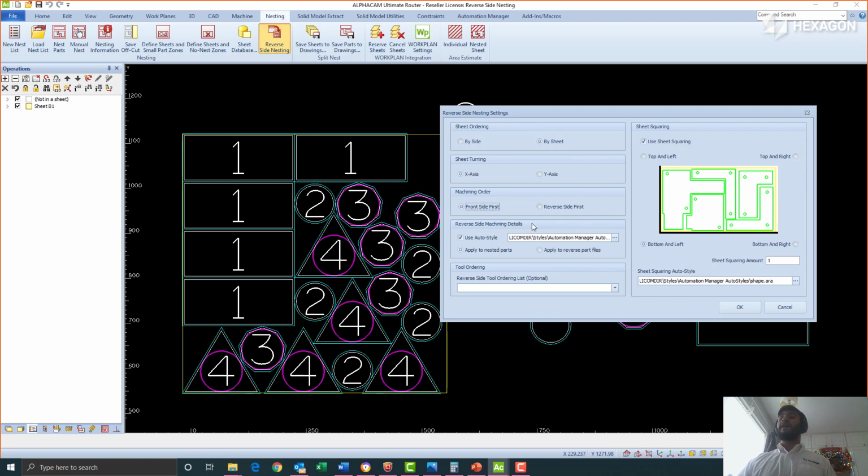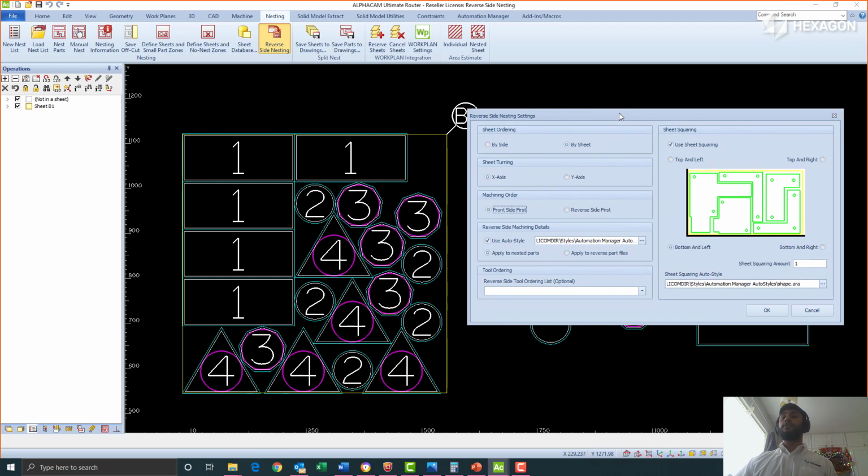Coming down beneath that, we have reverse side machining details. Before this version of Alphacam, if you did want to reverse side nest, you required the original nested sheet and the original nested sheet underscore REV for your reverse side nesting. And now this has been changed, so you do not require your underscore REV files anymore. You can in fact reverse side nest from your current part. So as we can see, I only have the one nested sheet file. I do not have an underscore REV file to use.